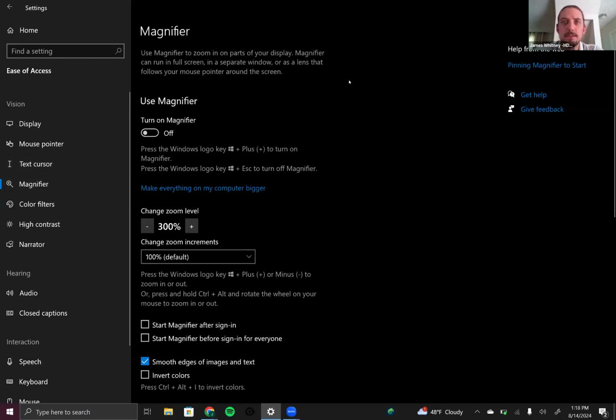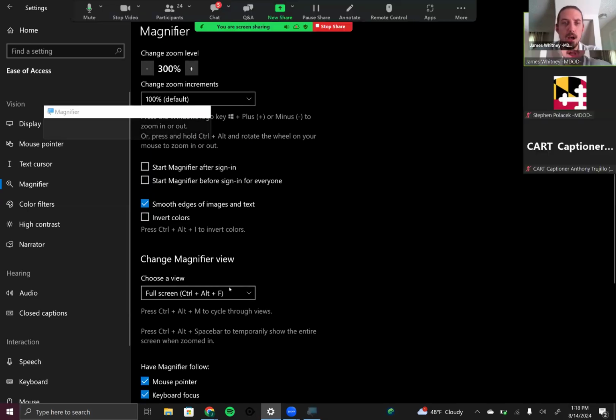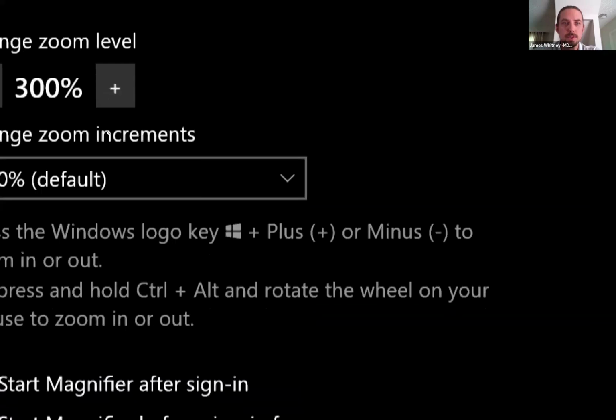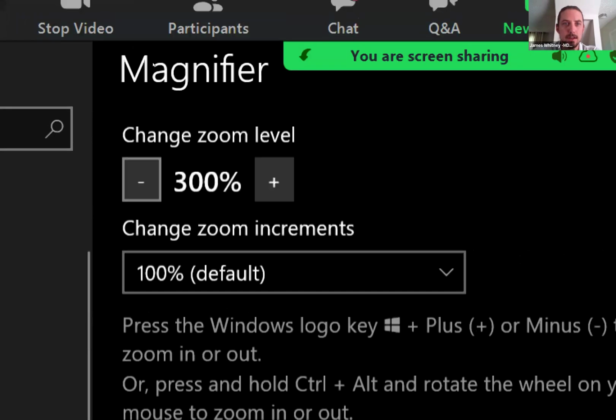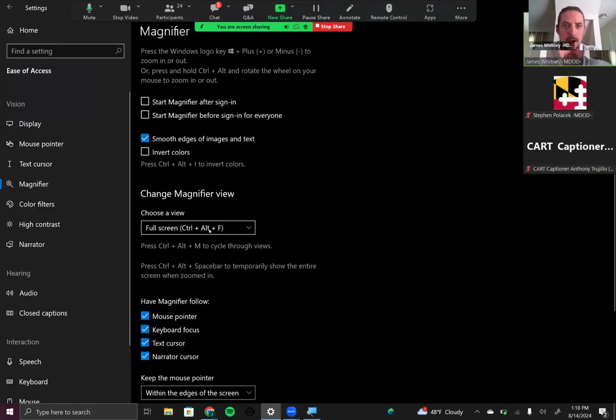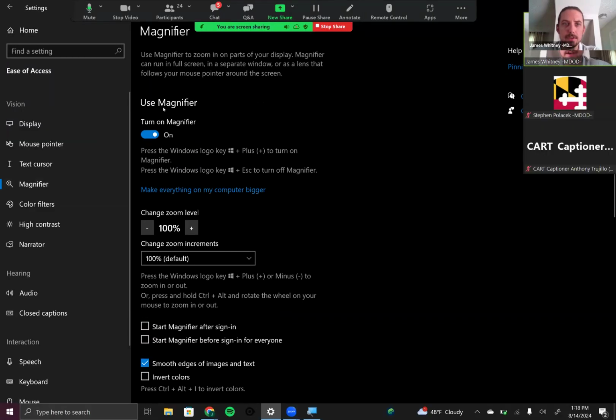Next is the magnifier. The magnifier is exactly what it sounds like. It's a way to magnify things on your screen without magnifying the entire screen, unless that's what you choose. It does have settings here, which I just turned on by accident. So let's go back out. Right here, I scrolled down so I can turn the magnifier on and off with this switch, or you have Windows key plus, which I just hit, or Windows key minus.